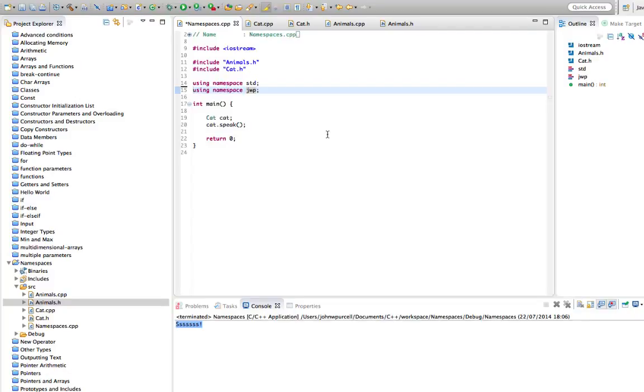What would we do if we want to use both classes, which again could occur because let's say you have your own implementation of string, but you also use the string from the standard namespace in your program. So you want to differentiate between the two. Instead of, or also in addition to, if you prefer, these using namespace statements, you can do stuff like this. We can say JWP::cat cat2, and let's say cat2.speak.